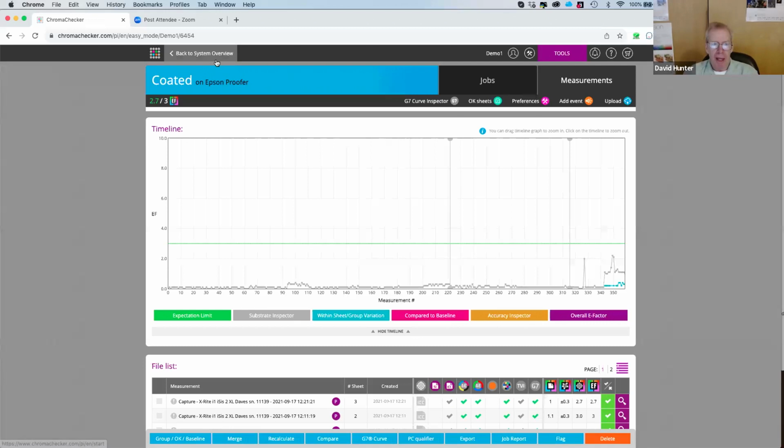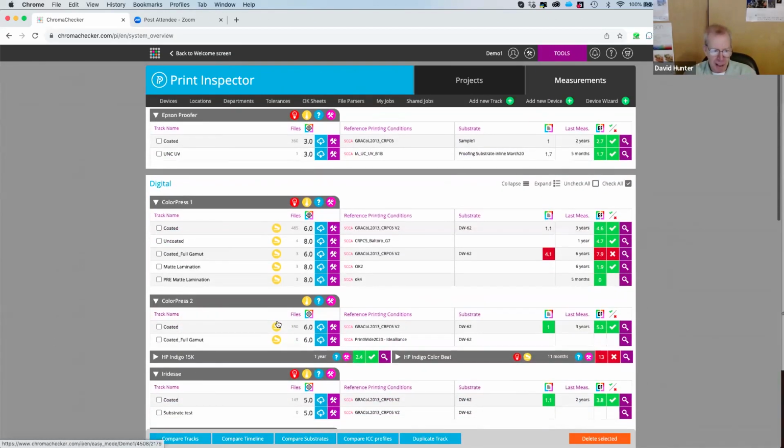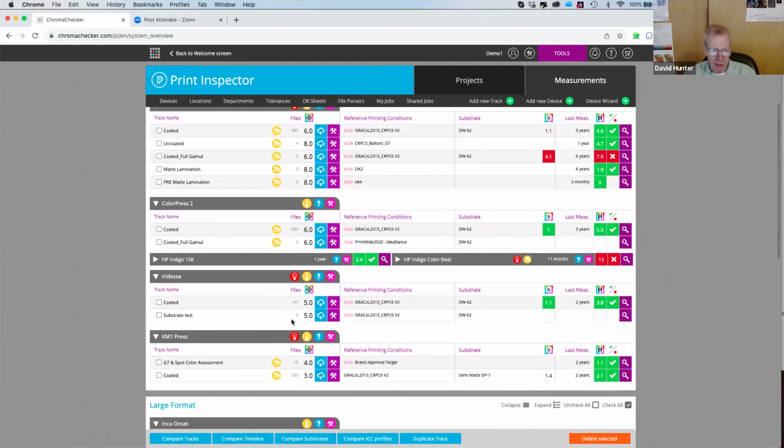Next thing I want to show is the print condition qualifier, because this is something that I think most customers don't use, and it's very underutilized. I'm going to go into my Iridesce printer, and I made a new track, and let's just show you how easy it is to do that.